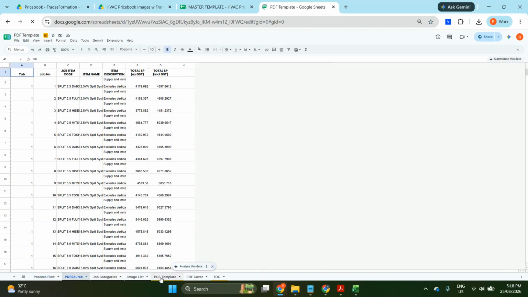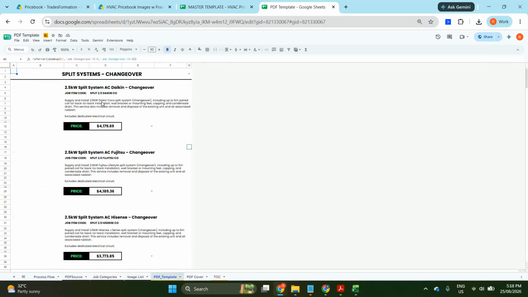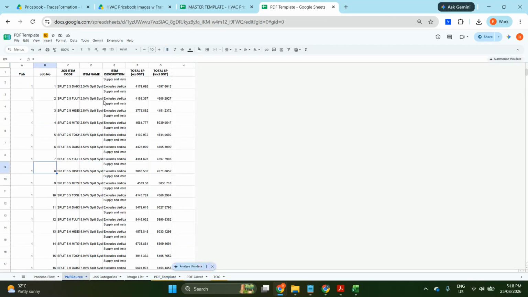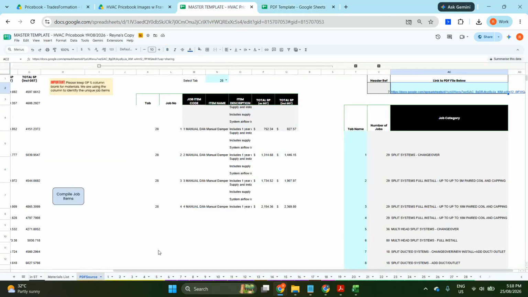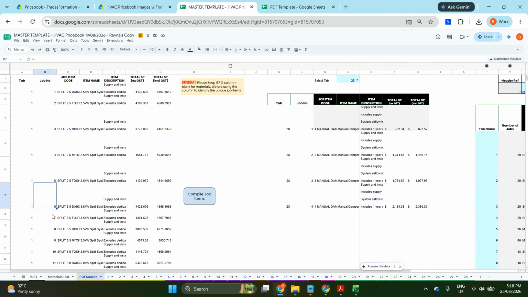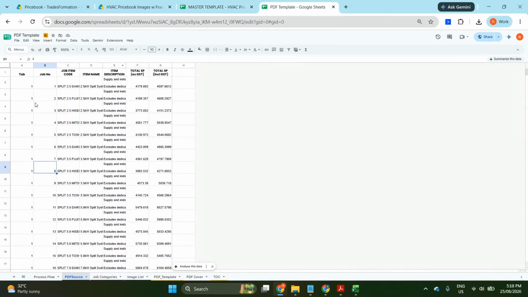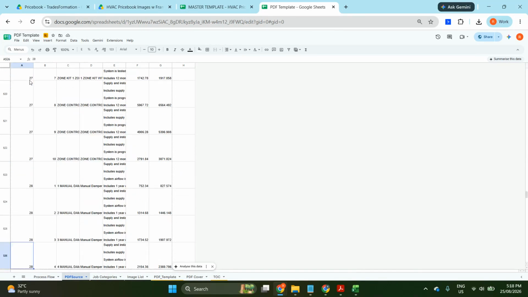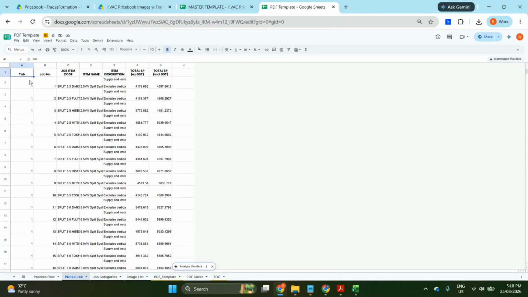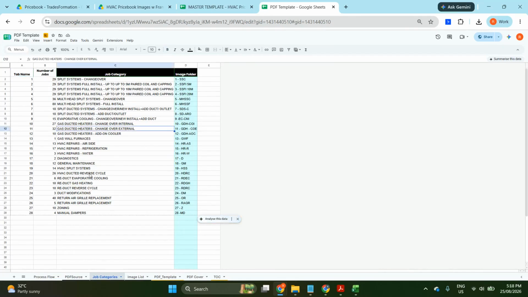So if you notice here, it will have entries now because after this part here has been compiled, it will also automatically paste the information in the PDF source sheet of this file, and also the job categories sheet of this file as well.